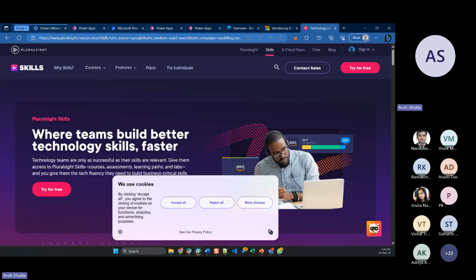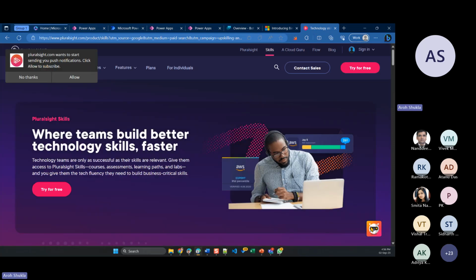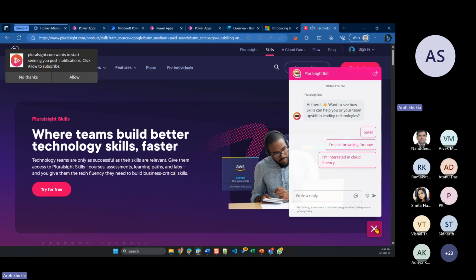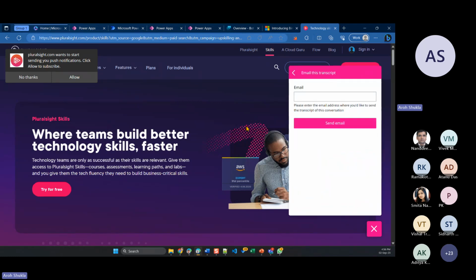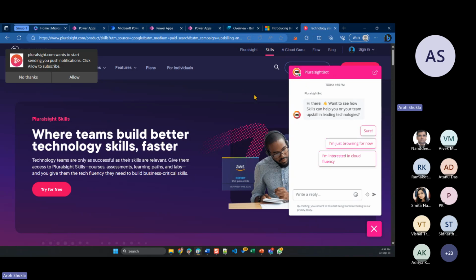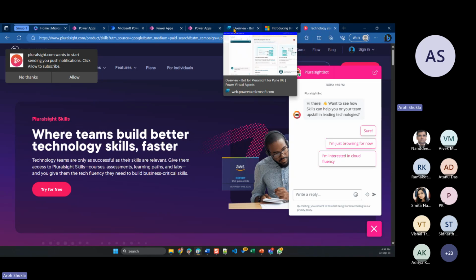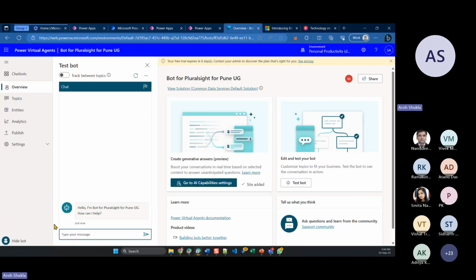So even they use a chatbot. You see, it's the same thing they're using, right? Yeah, and then I can go for things, right? I can ask the questions. You see, I can ask the same questions, right? I'm browsing and all. You can see. So we are actually doing the same thing. We are trying to imitate the Power Virtual Agents using Pluralsight. Okay. So I just want to ask, hi, what is Pluralsight? I want to get the information.